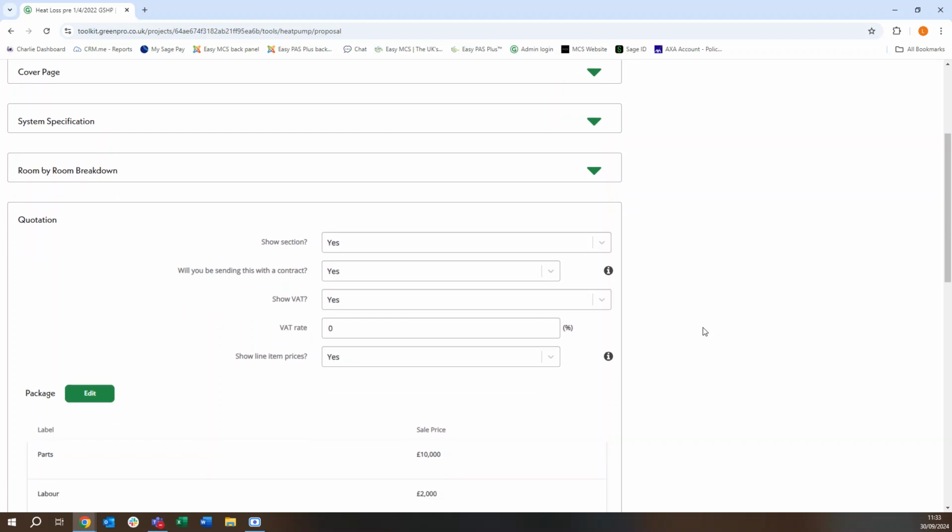So basically what we've done is we've enabled this proposal to either be just information for your installers to pass on to the customers, or you can have it as a full quotation, which includes the wording, pricing, and so on. So what I've done here is I've said I'm going to show this section and I am going to be sending it with a contract. So what that means is it will generate an actual proposal with all of the proper quotation wording. You would then couple that with, for example, your Easy MCS contract. Using interactive contract signing, you would bundle that into an envelope, send it to your customer, and when they sign the contract, they're also accepting the terms of this quotation as well.